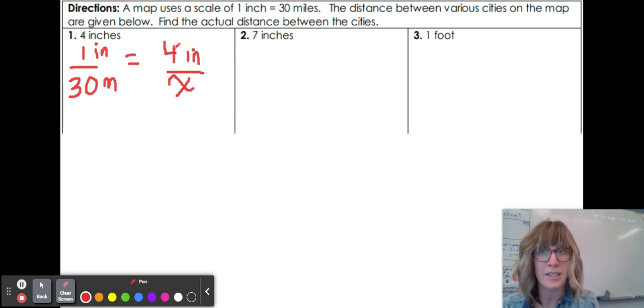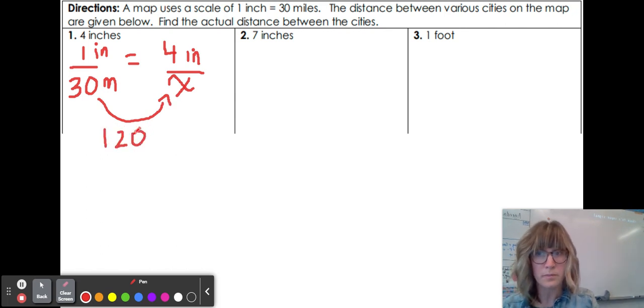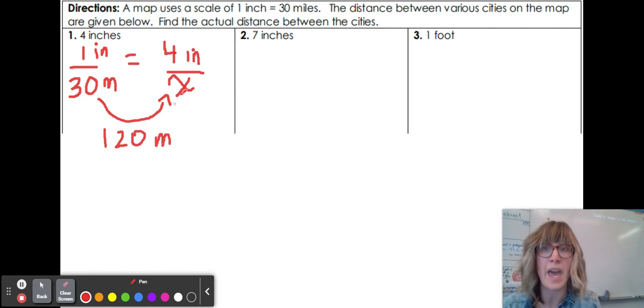So you can say, oh, well, I see that we're essentially doing a 4/4 diva. 1 times what gets us 4? Well, times 4. So we could say 30 times 4 gets us our x, right? 3, 6, 9, 12 plus a 0 will end up with 120 miles between the cities. You could also set it up as a proportion, right? And solve it. Okay, you can do it either way. So in this case, we know that the actual distance between cities is 120 miles. And proper form, you could say that x, your mystery, equals 120.